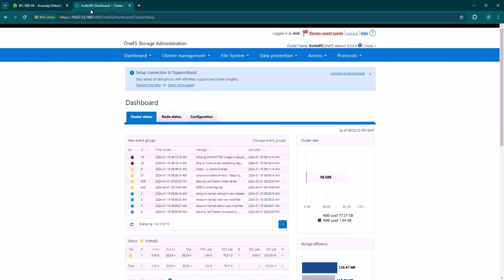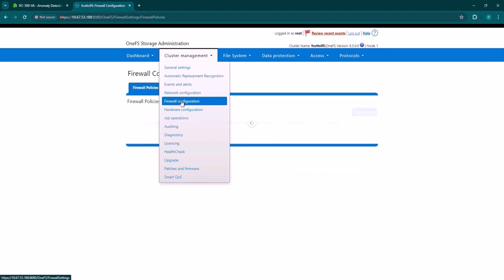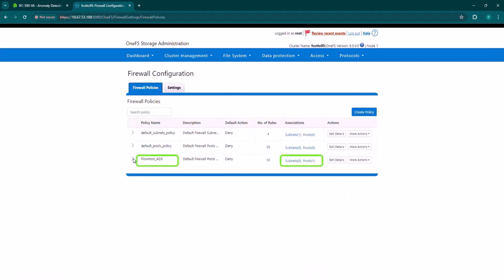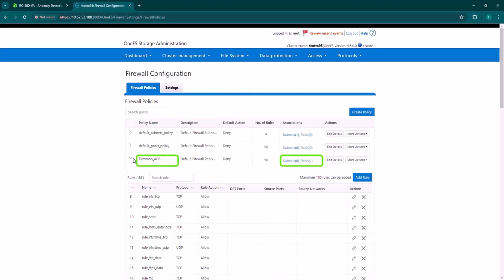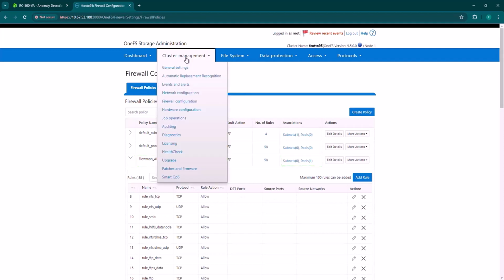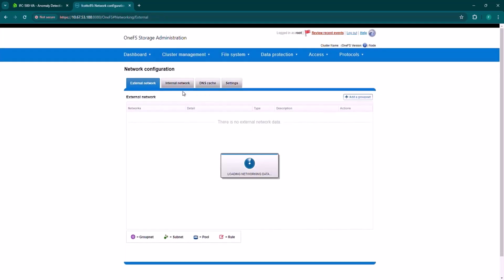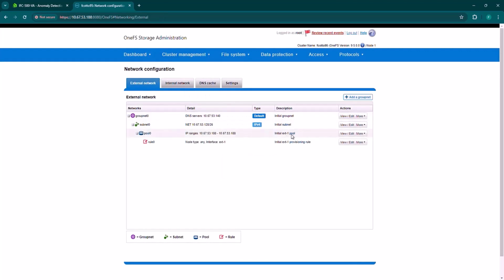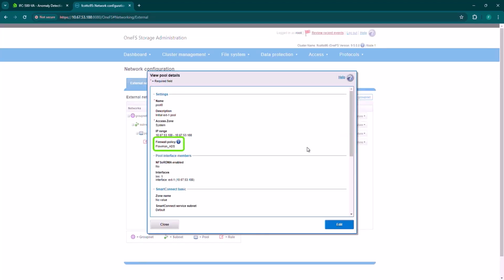Having a look at the PowerScale firewall configuration, you can see that we duplicated the existing default policy and renamed it Flowmon ADS. This is the policy Flowmon will be automatically editing. Under network configuration, the policy needs to be added to the desired pool.